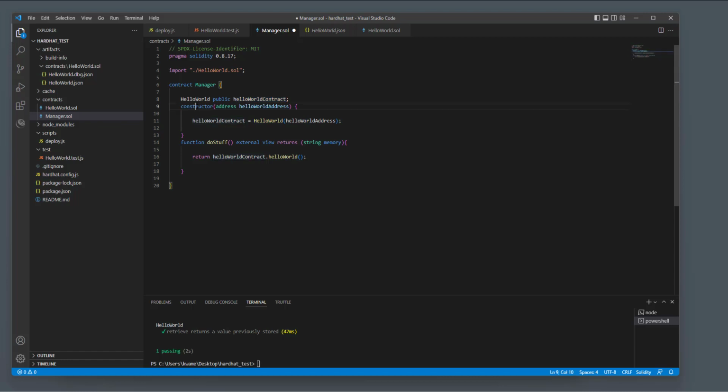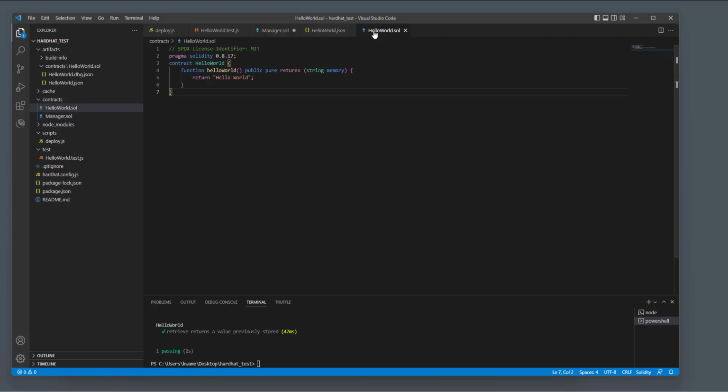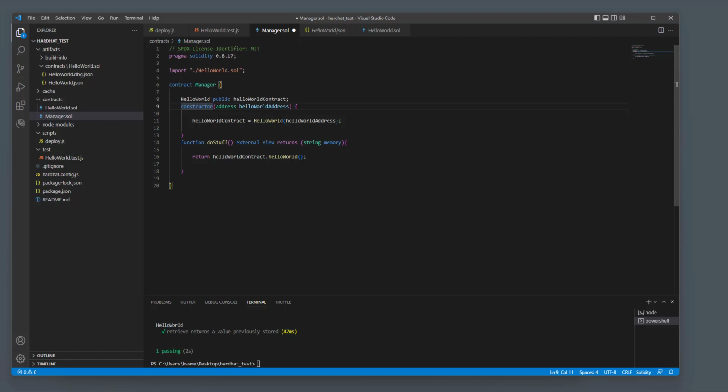contract. And inside of the constructor, so every class has a constructor, and this can be used for supplying information to a contract that it needs in order to perform a particular operation. And in this case, we want to pass the address of the hello world smart contract because the manager is going to call hello world from this hello world contract's function. So we pass in the smart contract address as a parameter in the constructor.